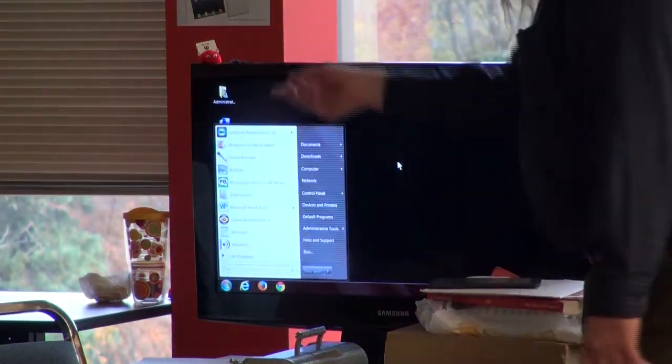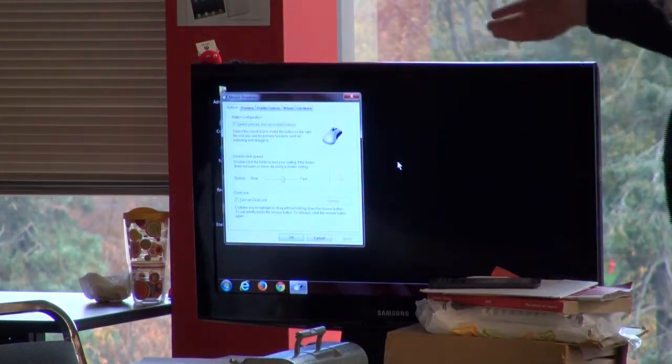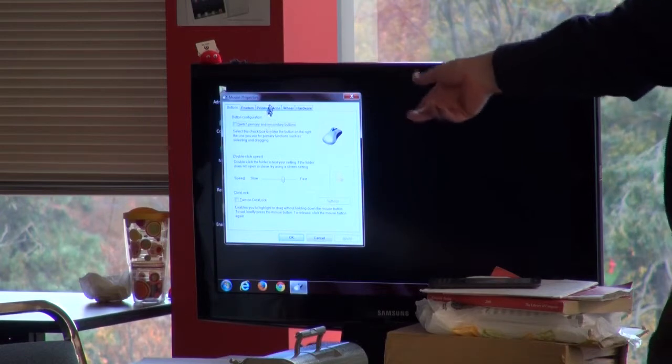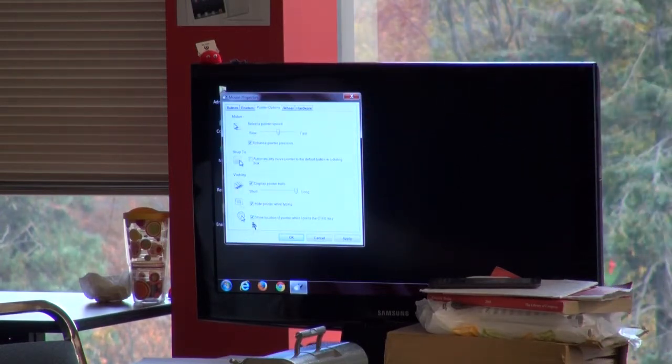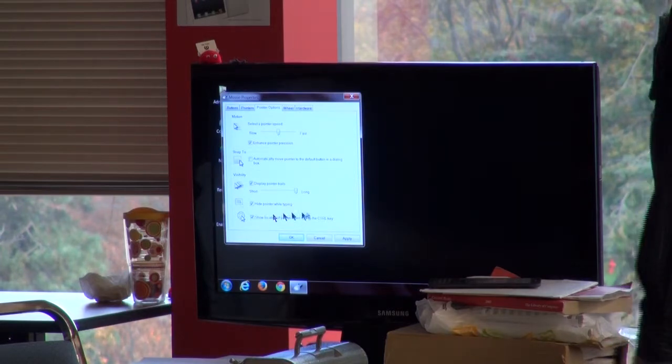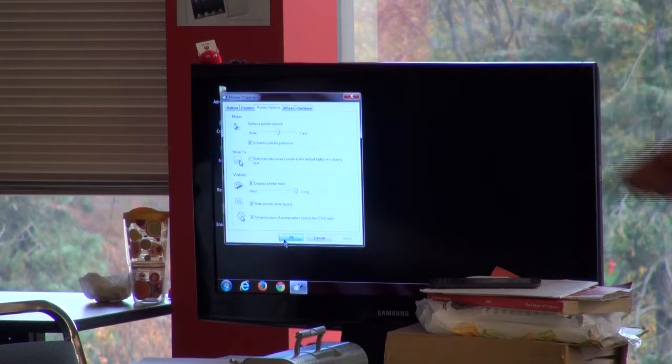But you know, sometimes that still isn't enough. So this is what we do. Once again, get into mouse. Once again, go to pointer options and click the bottom checkbox. What's that one called, Katie? It says show location of pointer when I press the control key. Do that, check that box, click on OK.